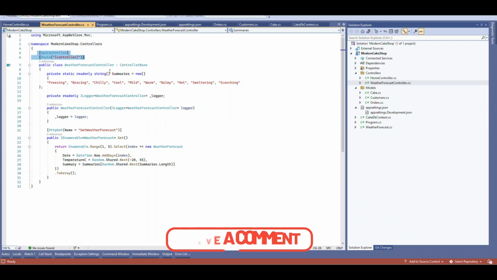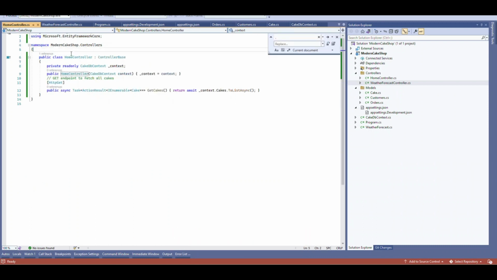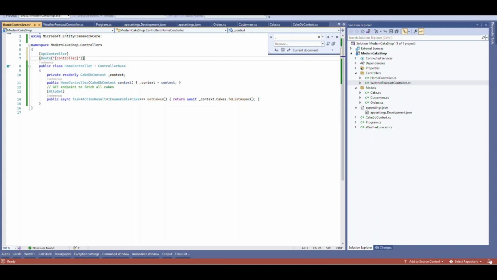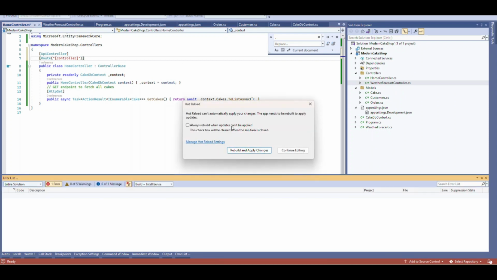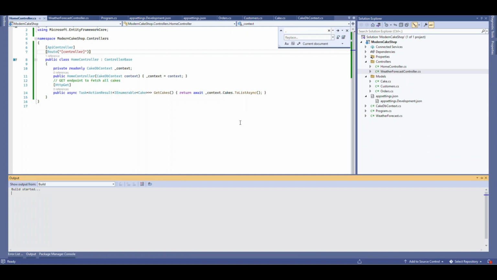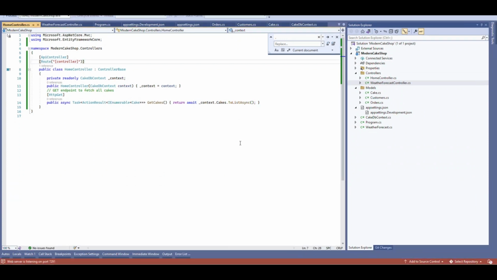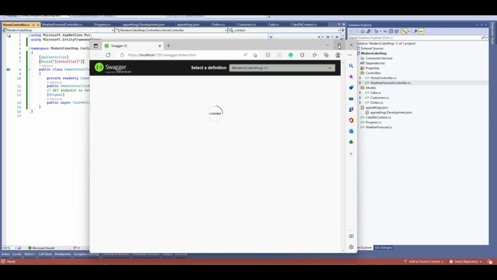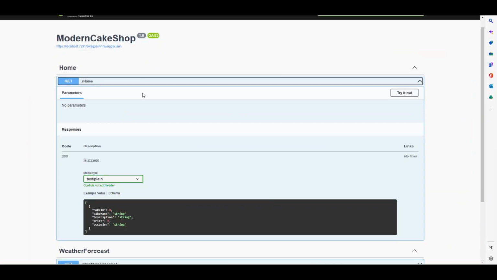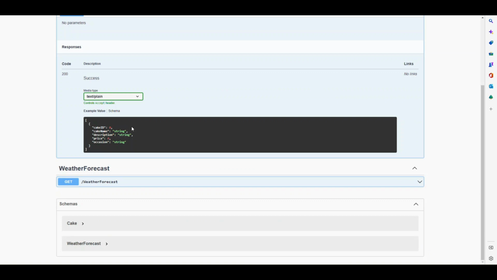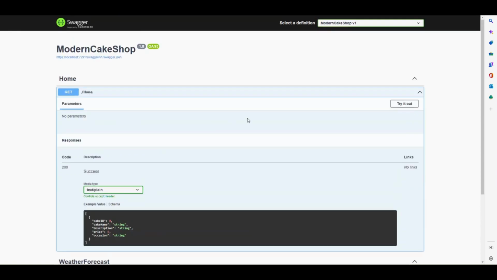All right, so this is missing, and we have not put the annotation saying that this is an API controller. Now once I do this and rerun this, if I do a hot reload, it will basically ask this question. So if I rerun this application, now I should start seeing my home controller also. You see this? This is the definition of the model that we will return. So it's an array of this kind of model, and the model is nothing but a cake model. So let's click on try it out. Okay, execute, and then you saw the result.